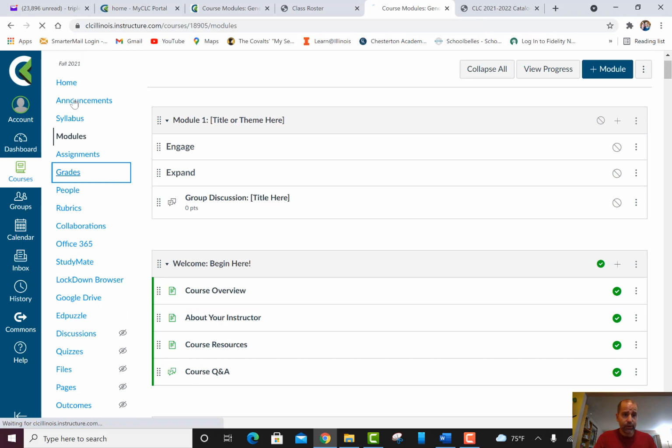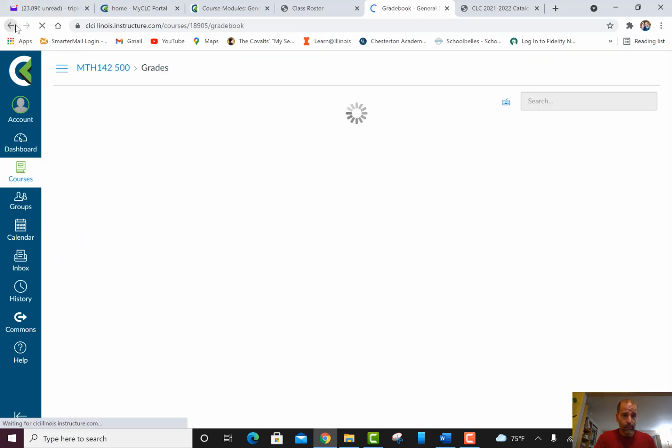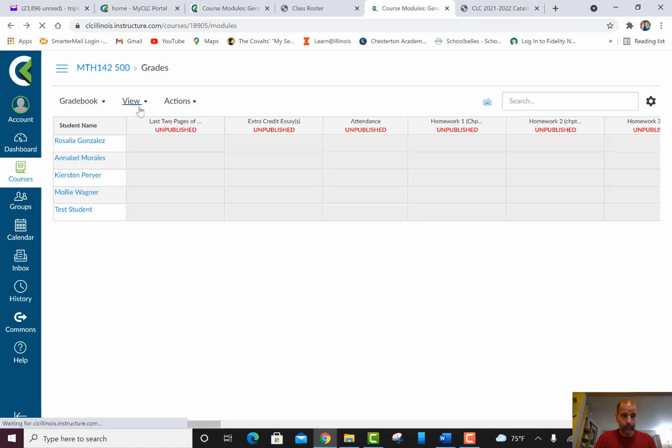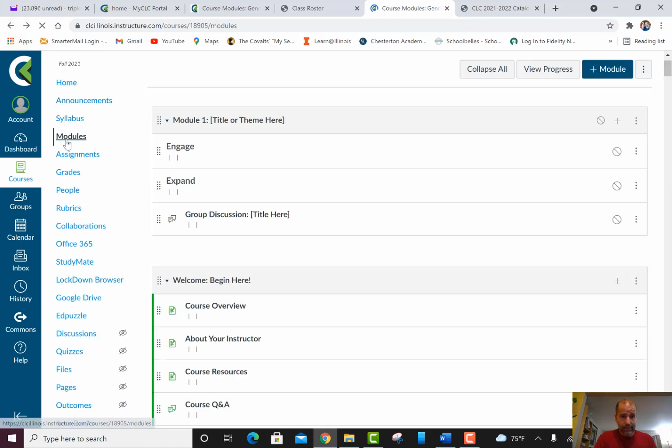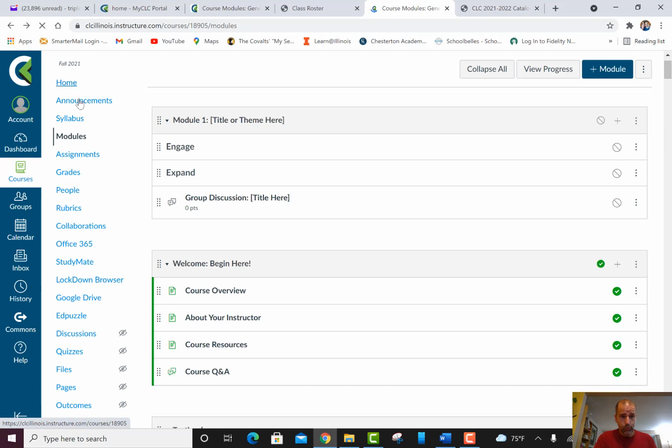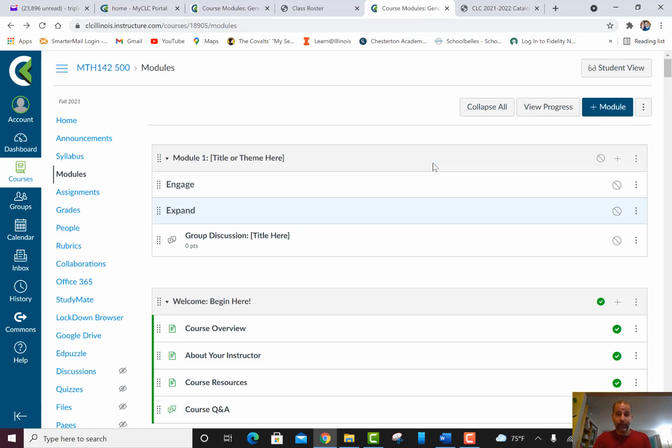So the main things you're going to see is the home screen, then announcements. Here's where the syllabus is. That's where you're going to find the syllabus and all due dates, assignments, and grades, and that's pretty much the ones that you're going to see. And again, if you go to your Canvas, peruse it. Again, familiarize yourself with it.